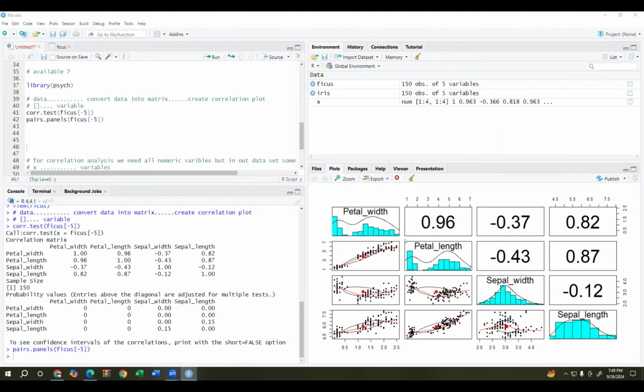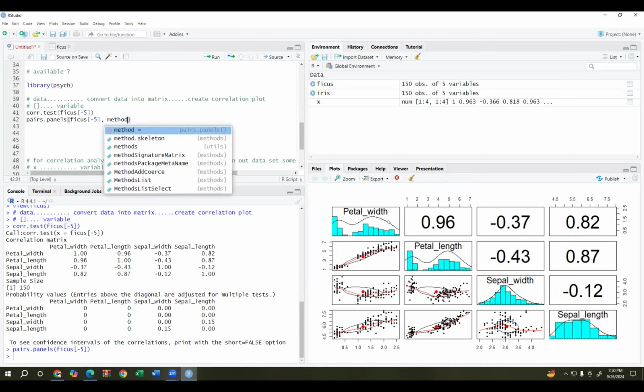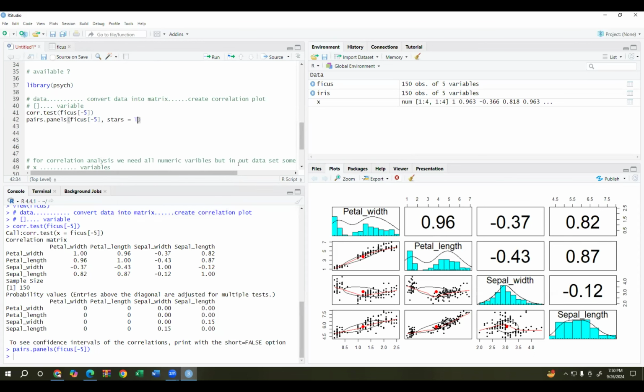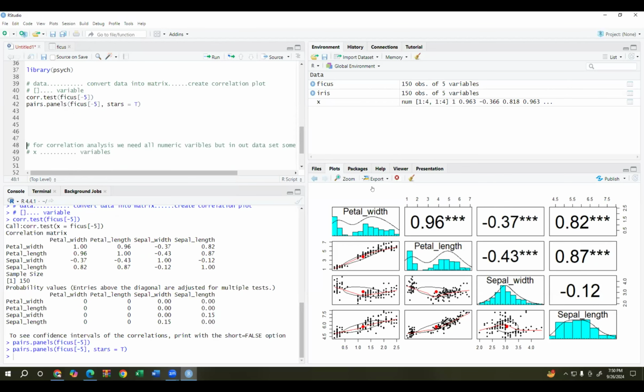Okay. Now, if you want to add stars for showing significant level, you need to edit this line. After square bracket, type comma and write method, so the stars equal T and run. Stars will appear like this in plot. Here are the stars, which show that these points are highly significant.